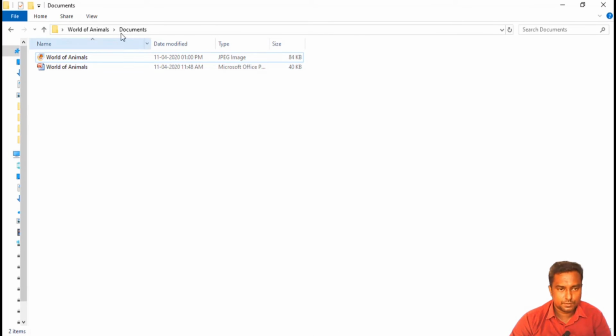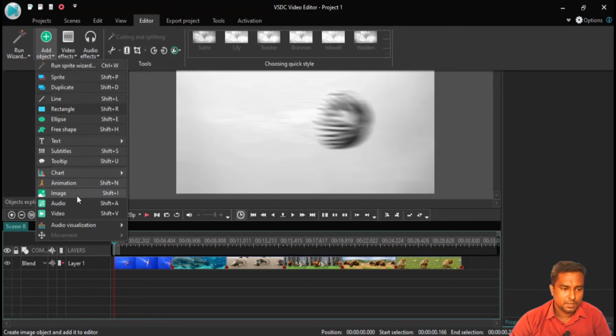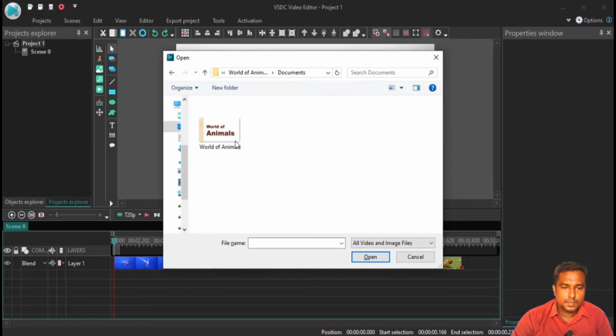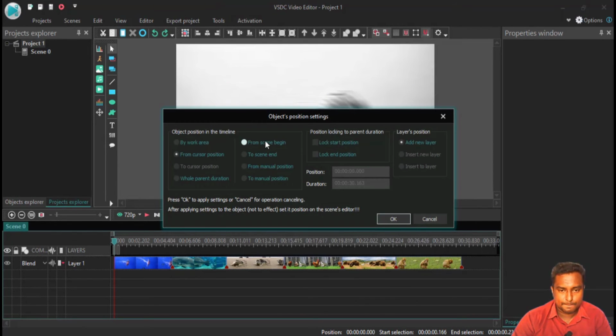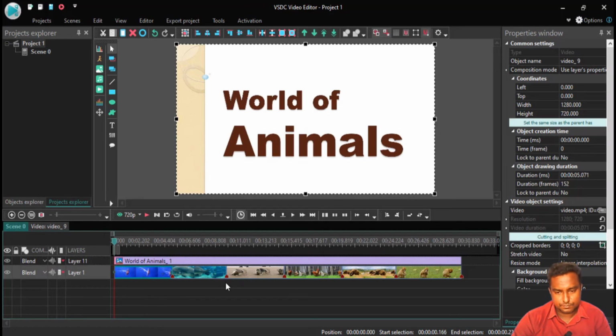I just want to import that image from the documents. For that, what I need to do is again go to the editor menu, add object, and I have to choose image instead of video. I can also use the shortcut Shift I, and I choose document, and I choose my image. I want that title from the beginning of the video. So I choose from the beginning, and I choose OK. So from the beginning I have that slide, but in a separate layer. I want it in the same layer.